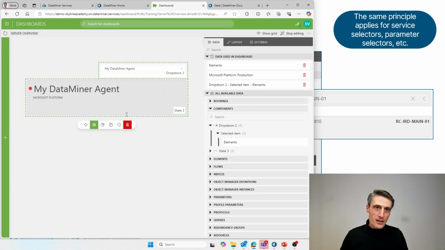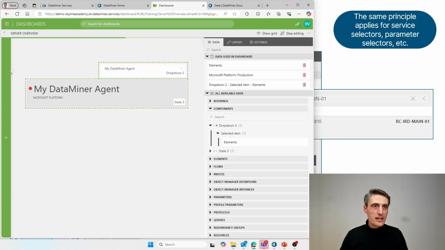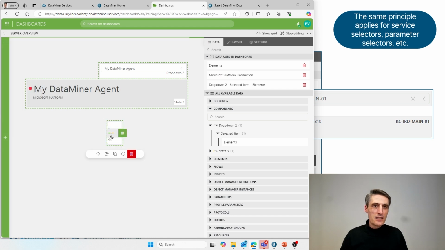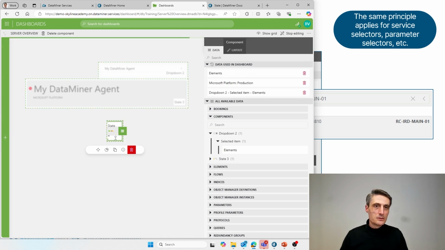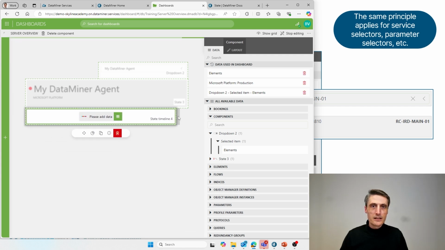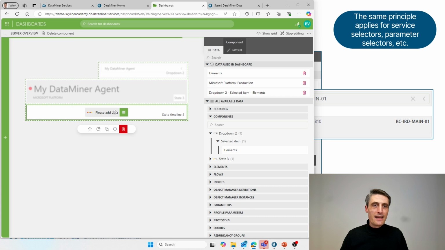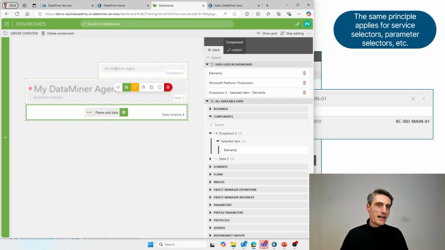So if I want to add another component on there with, for instance, that state timeline, let's play around with that. Let's add a state timeline to it as well. And let's reposition that a little bit to make it a little bit like a line underneath my DataMiner agent. Can I make that a little bit smaller? Yes.